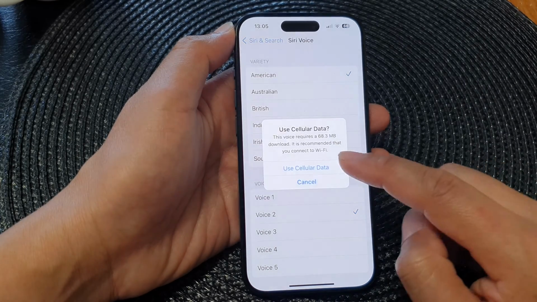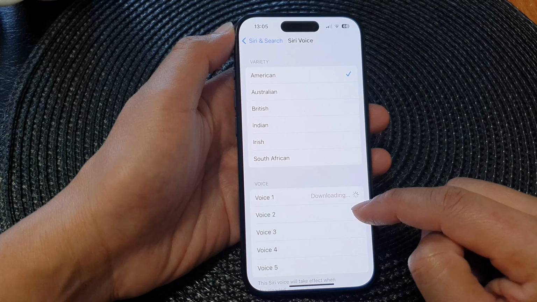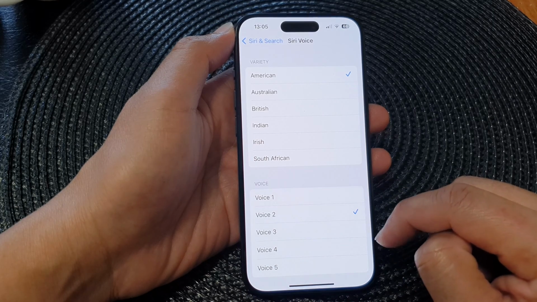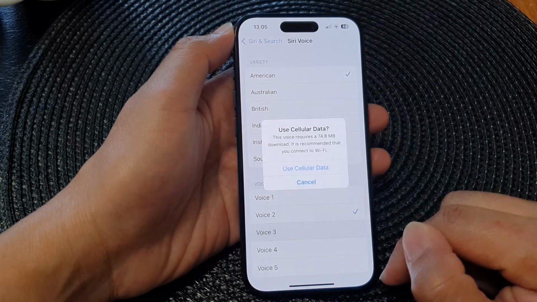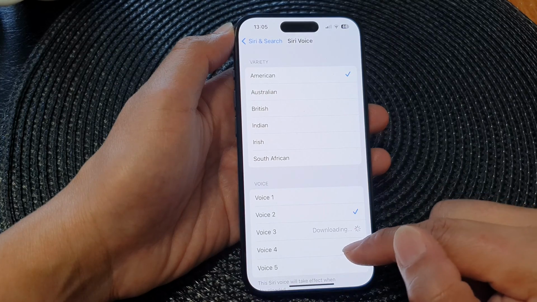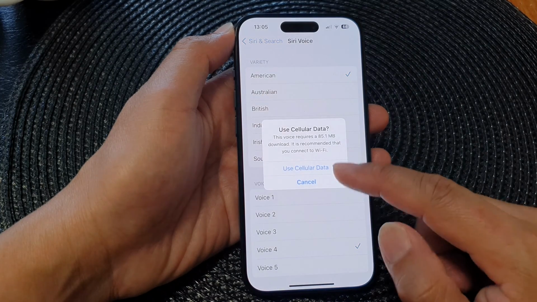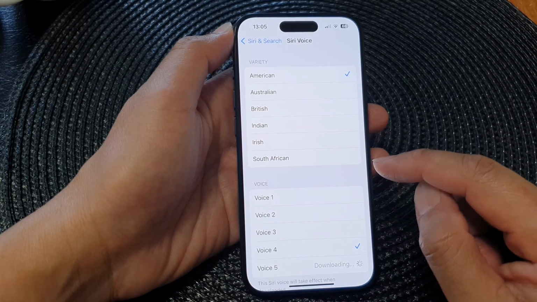different voice. Hi, I'm Siri. Choose the voice you'd like me to use. Hi, I'm Siri. Choose the voice you'd like me. Hi, I'm Siri. Choose the voice you. Hi, I'm Siri. Hi, I'm Siri. Choose the voice you'd like me to use.